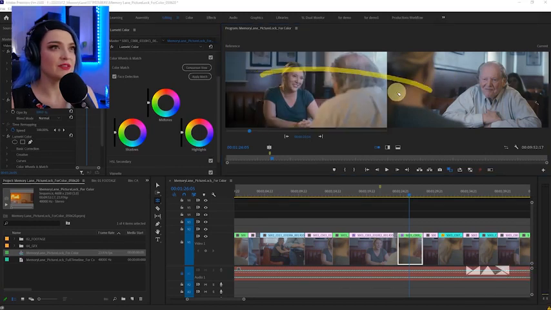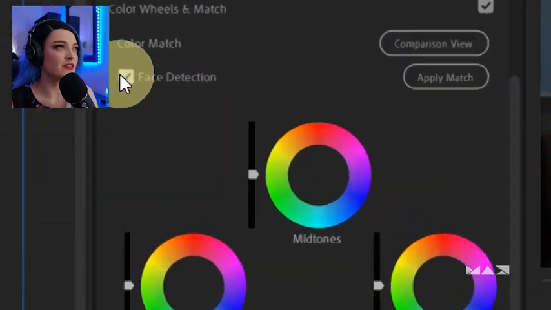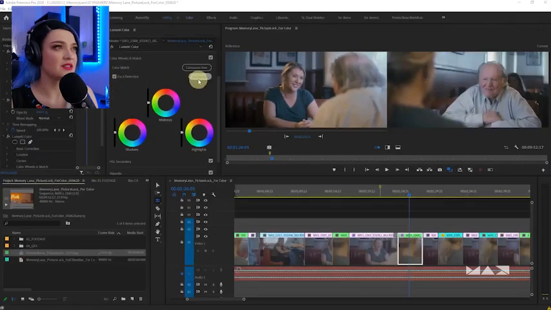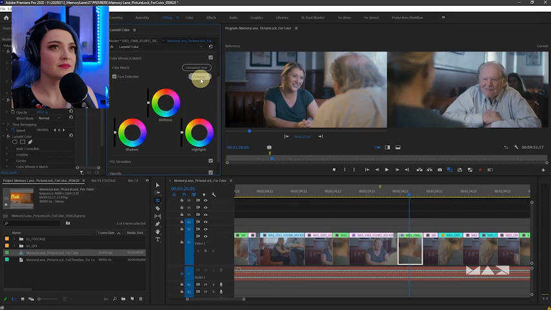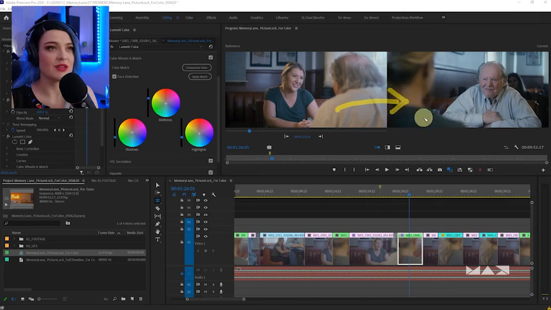So now that we have this and this, it's pretty close, but not 100%. I can go ahead and click on Apply Match, make sure that face detection is selected. And there we go. It has matched the two shots between each other. So this is a really useful tool if you're trying to match multiple cameras or you're trying to match the same camera but at different times. You can always be using the Apply Match in the comparison view.